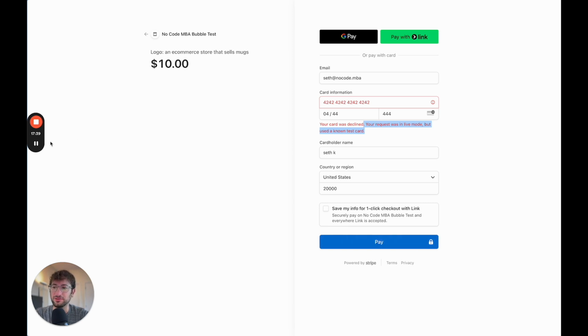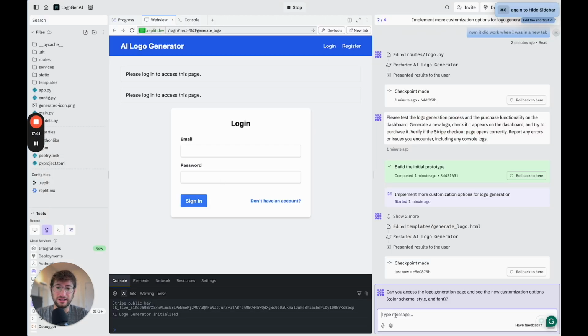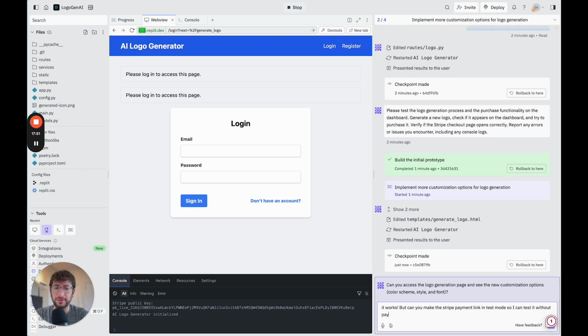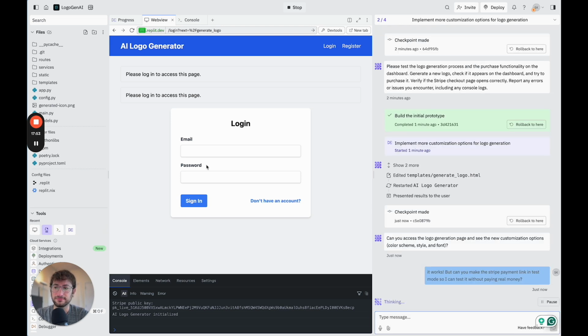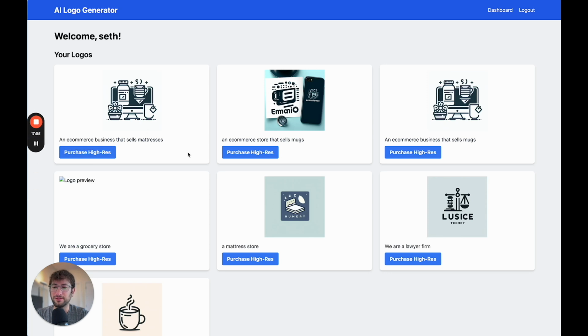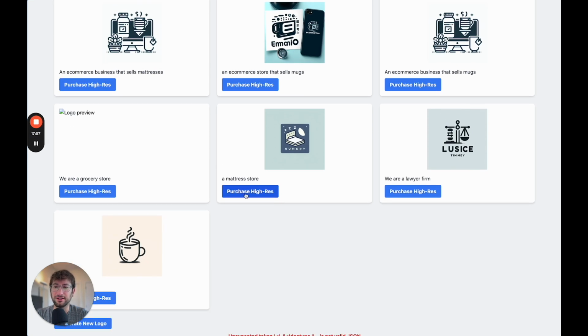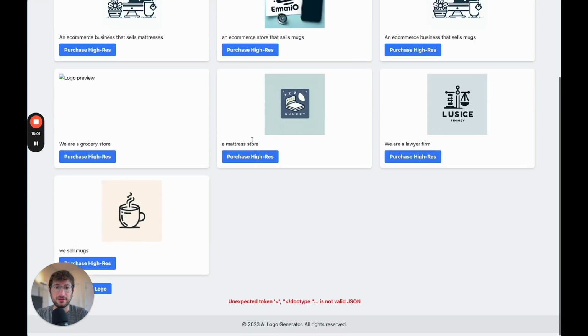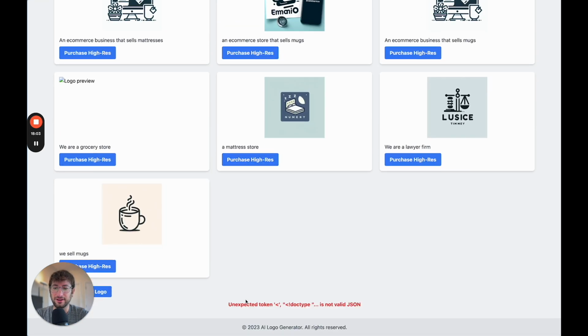So let me ask it to do that. I'm going to say it works, but can you make the Stripe payment link in test mode so I can test it without paying real money? All right, so now it should be on the test card. So let's click purchase high res. And okay, great. So now this is not working again. So let me debug one more time.